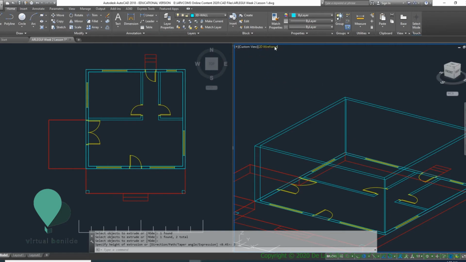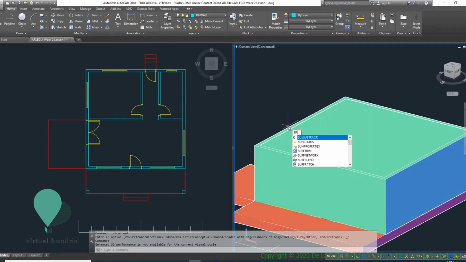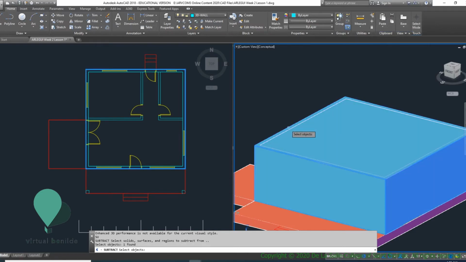If you want to check that, you can always go conceptual or hide, and this is what you see: 2 blocks existing in one space. But that's not what we want. To resolve this so that you only get the exterior wall element, we subtract. SU is the subtract command. Enter once. First it's asking where you want to subtract from, so it's the bigger object. I click and enter once.